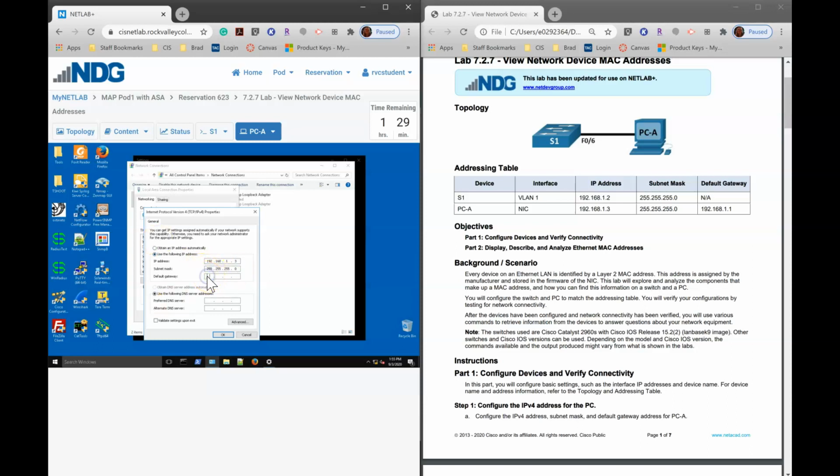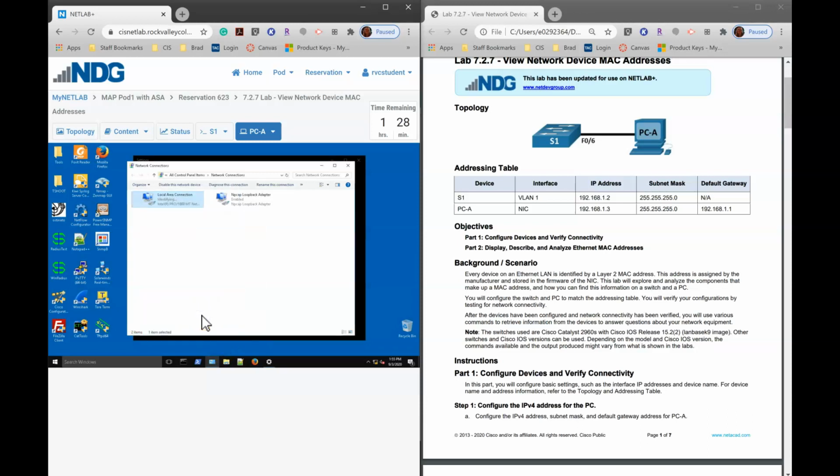It's already put it in there for us. And our gateway is going to be 192.168.1.1. And then we're going to click OK and OK again. If you do not either click OK or cancel out, so you'll want to click OK and OK again if you made changes. But if you didn't make any changes, you can cancel. But if those screens were up that I just closed, you're not going to be able to ping or do anything.